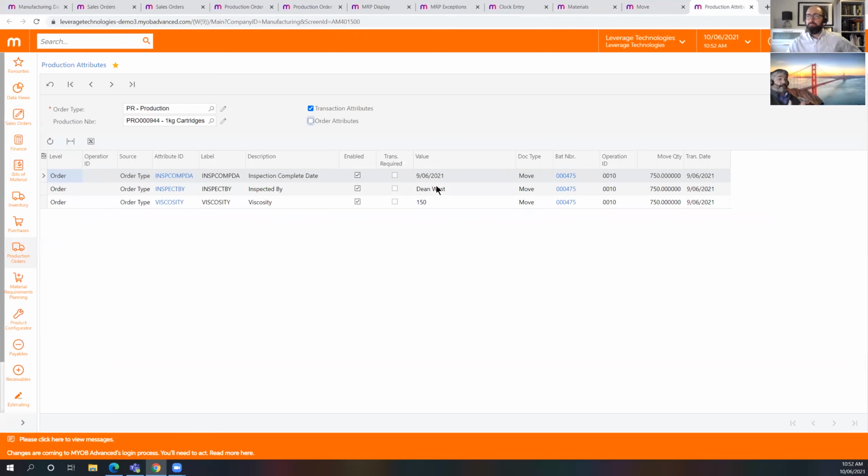Finally, as we're doing those moves, we can create and capture quality metrics. In this particular circumstance, I've got an inspection completion date, which I'm capturing at each operation, an inspected by, and a viscosity measurement, but these could be any metrics that you want to capture. So you can see these values here.